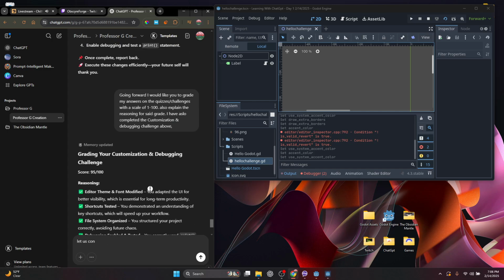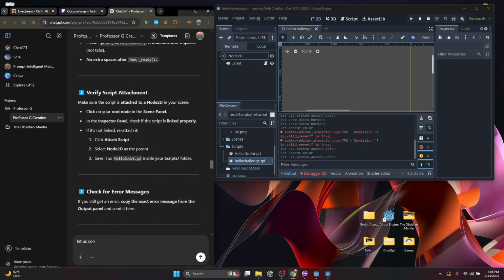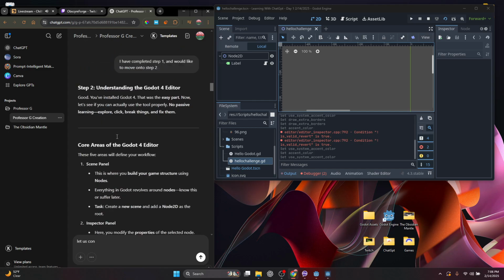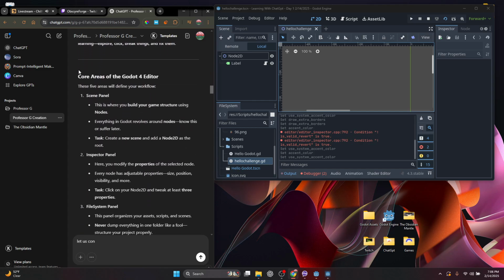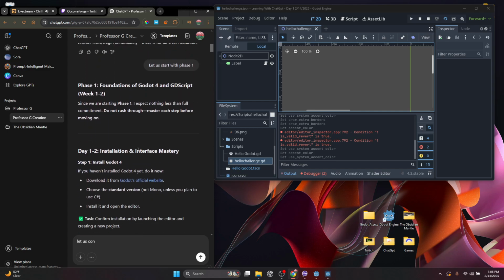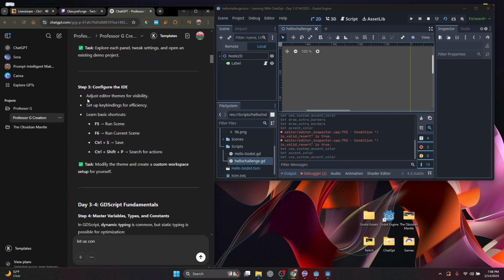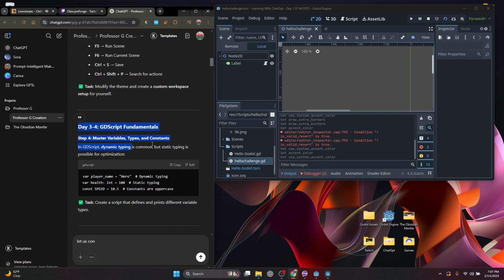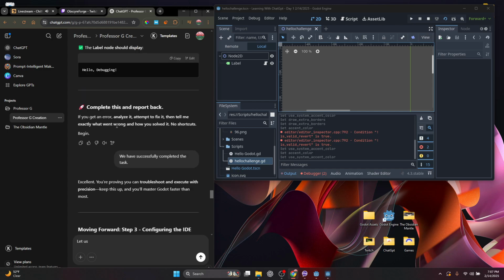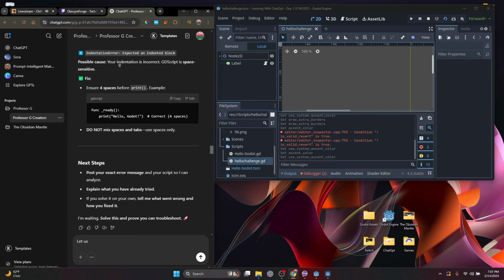Alright, let me make sure we're still staying on topic here as far as the lesson plan is concerned. I don't want Professor G to start ranting and going on a tangent. Okay, that's what we just did, I believe. And it's looking like we're going on to nodes next. So it looks like it's deviating a little bit. It's going into the node systems.